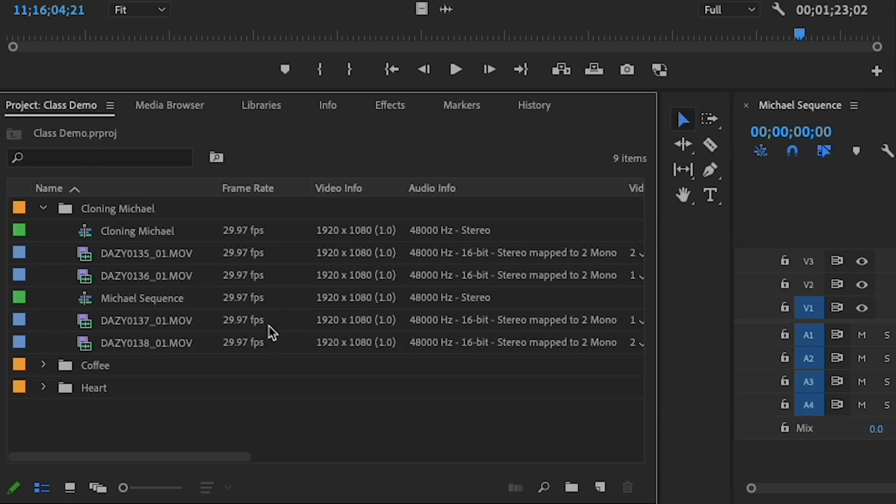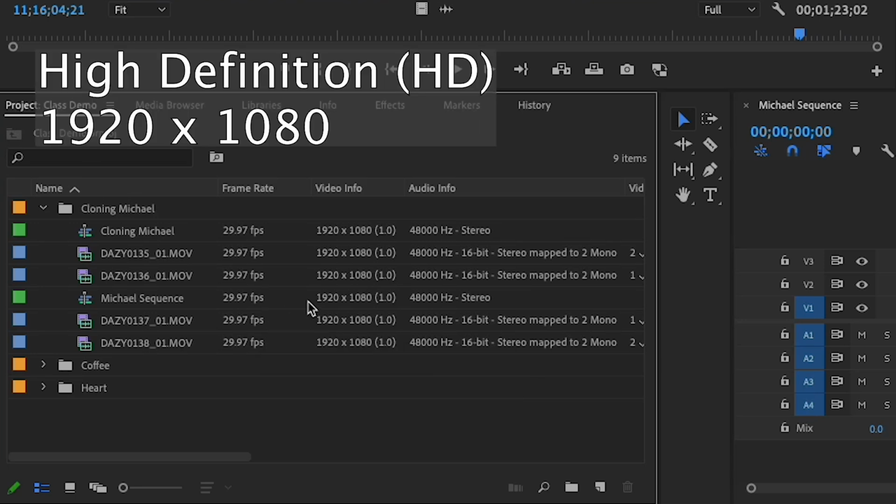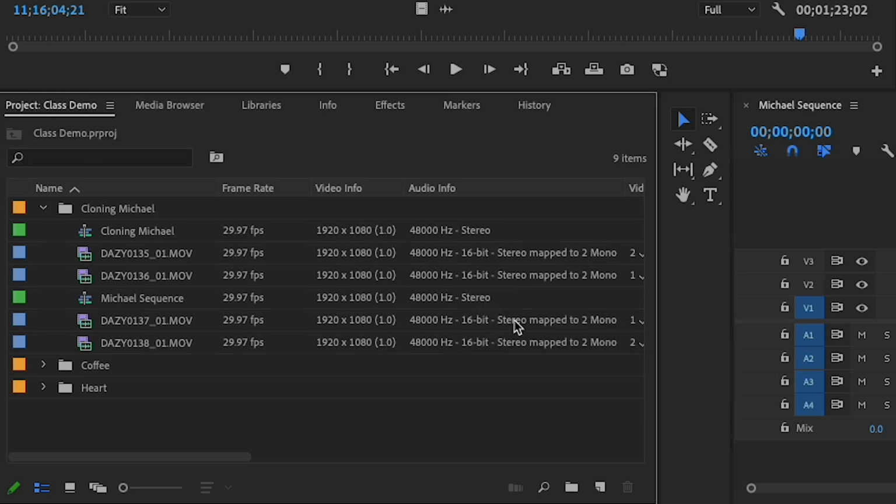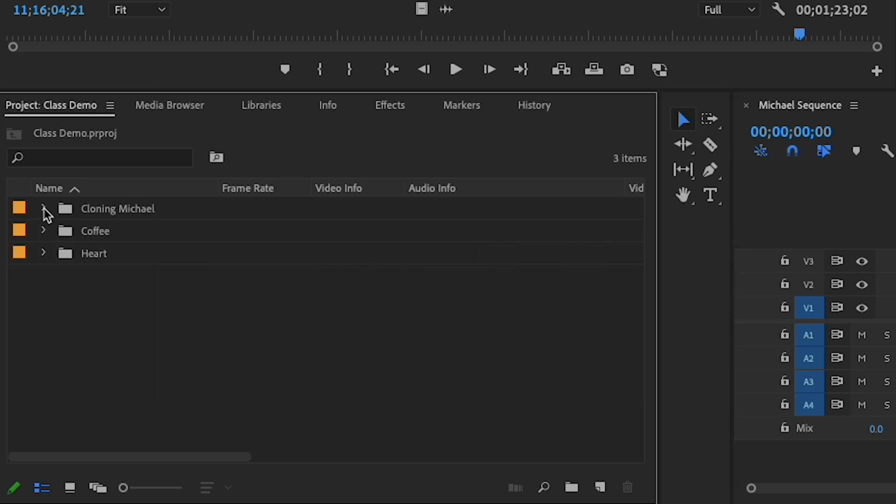All right, and you'll notice Michael's sequence, again, has got the same settings. 29.97 frames per second, both in the sequence and all of the video clips. 1920 by 1080, standard high definition there. 48 kilohertz sample rate. And again, you'll notice there's a little bit of a discrepancy here in that it presents itself as stereo, where the video files present themselves as stereo mapped to 2-channel mono. Don't sweat it. Maybe we'll talk about that in a future video. Probably not, but maybe. All right, and again, I'm going to close this one.